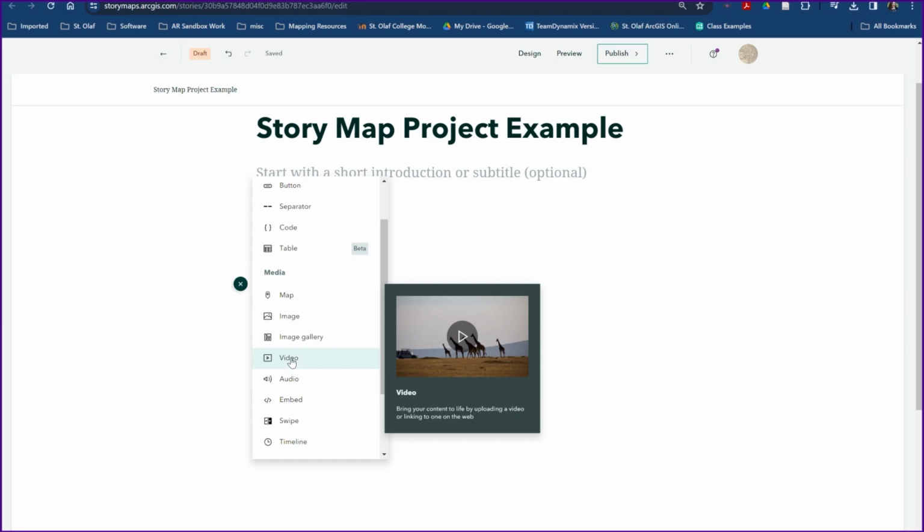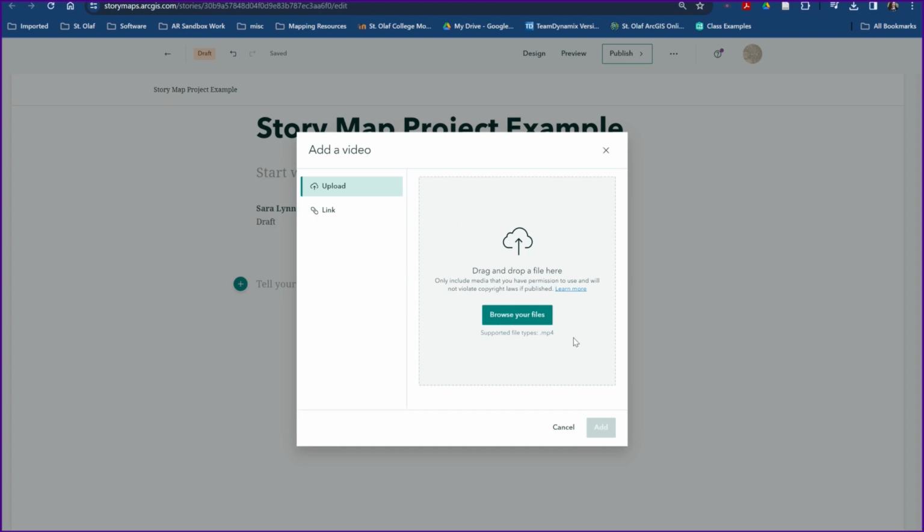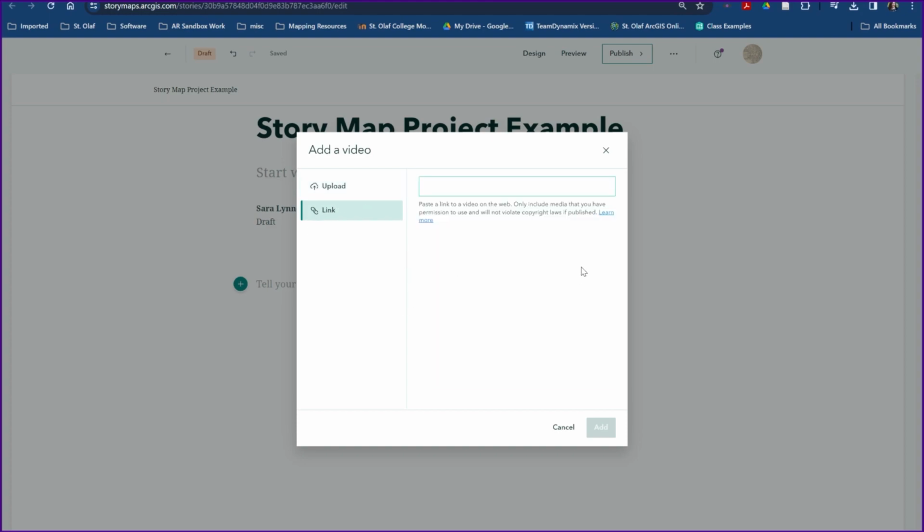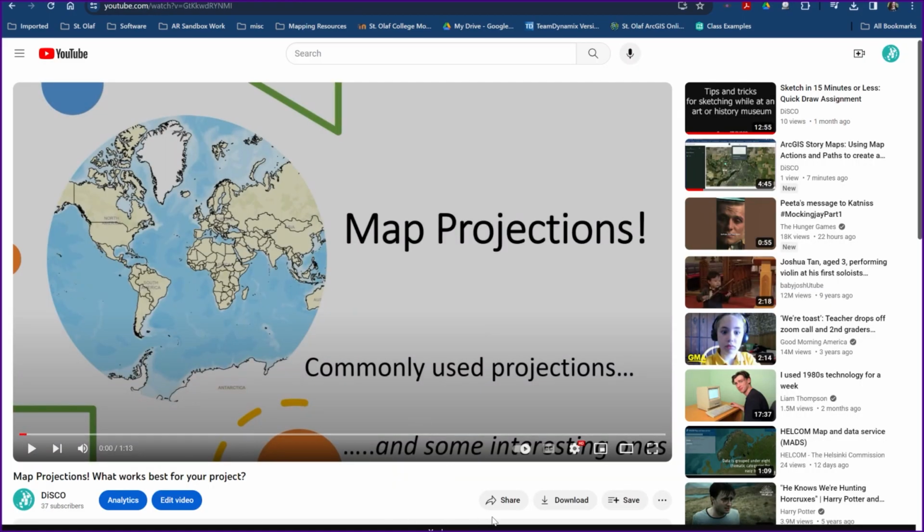So I'm going to click on video. And here is where you can upload the file. I'm actually going to click on link because I want to embed it. I don't want to upload a video file. And the example I'm going to use is this map projections video.